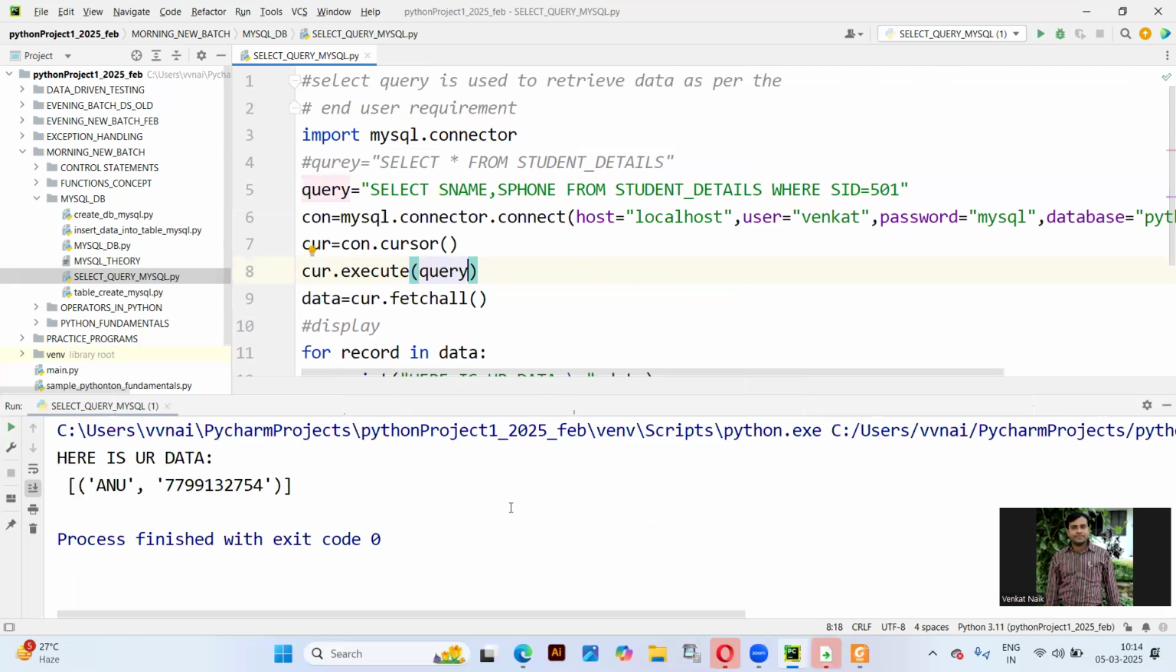Yeah. So there is a student Anu, whose phone number is this. So the where clause will change. You have to consider the student ID as a primary key, but we haven't applied the integrity constraint so far. But wherever the student ID is 502, now their data will be shown to you.